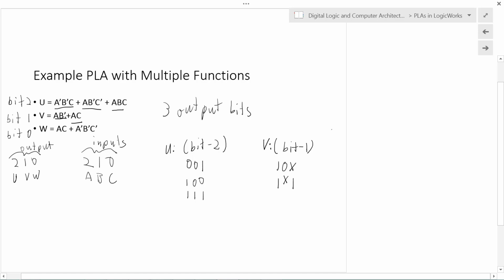For output W now, this is output bit 0. AC: 1, X, 1. A prime, B prime, C prime: 0, 0, 0. So we have 3 sets of PLA codes.